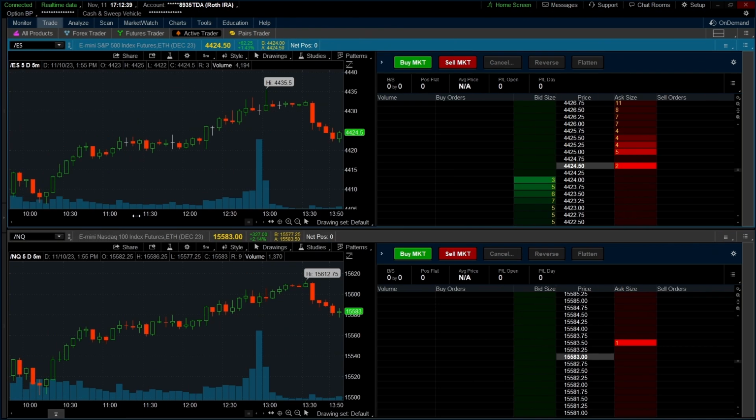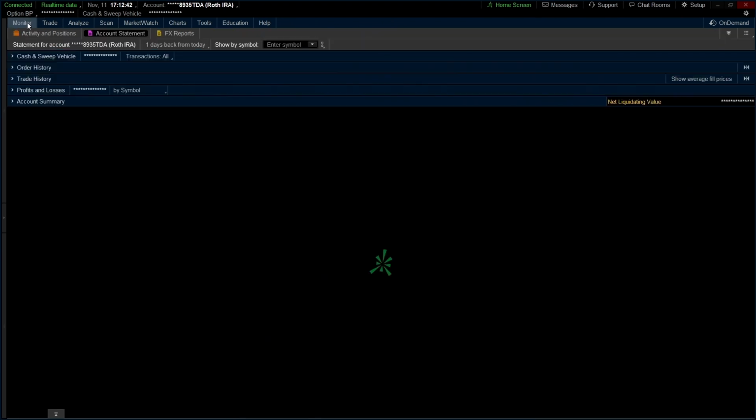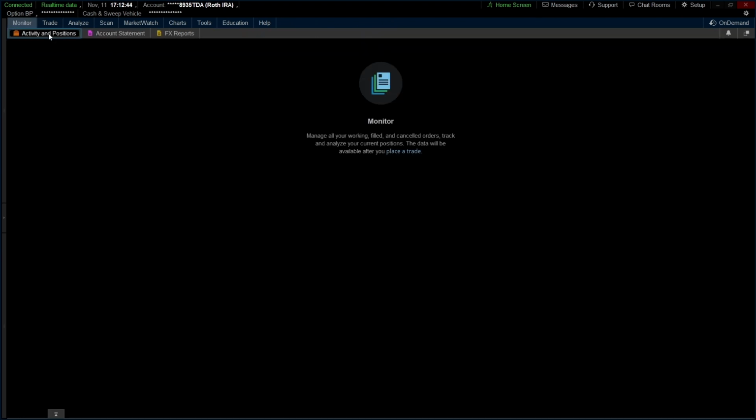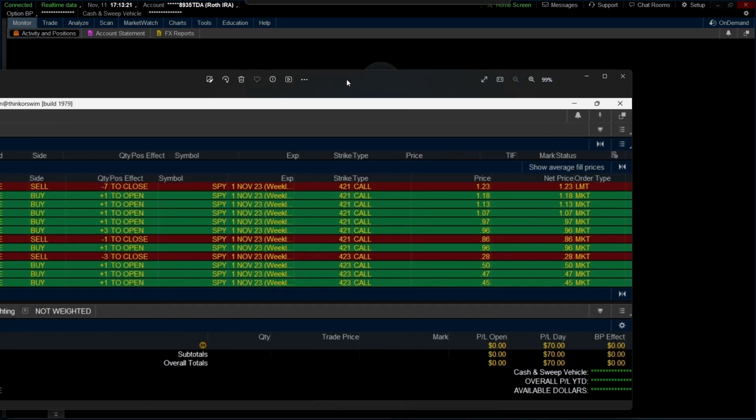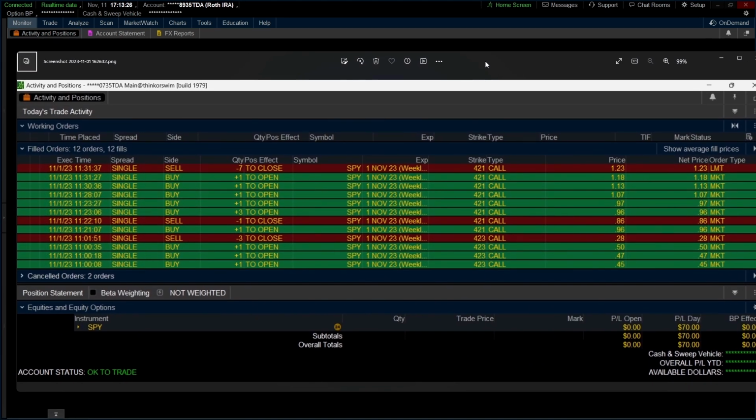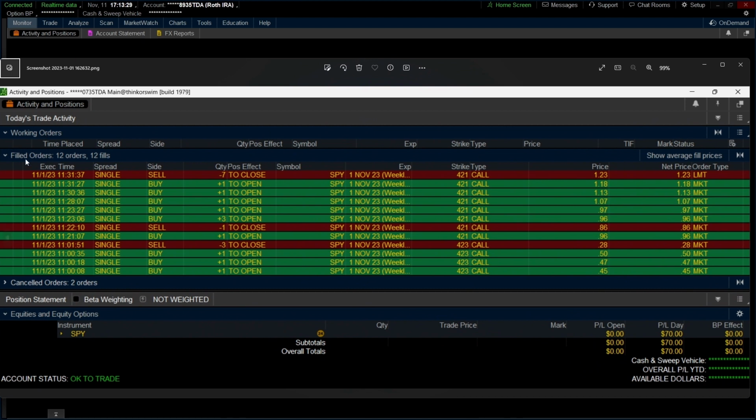Moving on, let's hide this window for now. Let's navigate to the monitor tab. Let's go to activity and positions. Now this is where you're gonna see your orders. But since I don't have any positions open, it's empty. But here's an example for whenever I have a position open. It will show you your working orders, your filled orders, at what time you filled, what type is it, buy, sell, limit, market, at what price you filled.